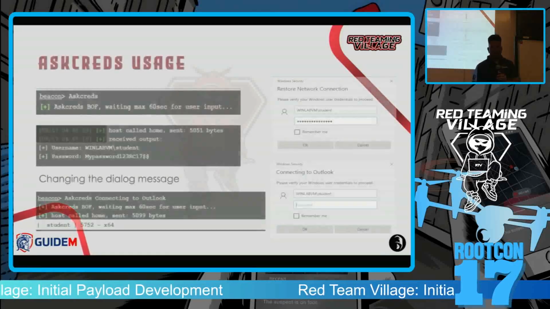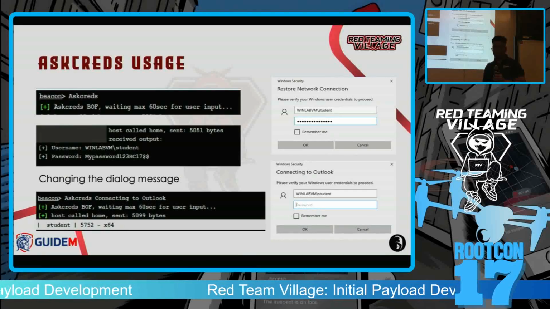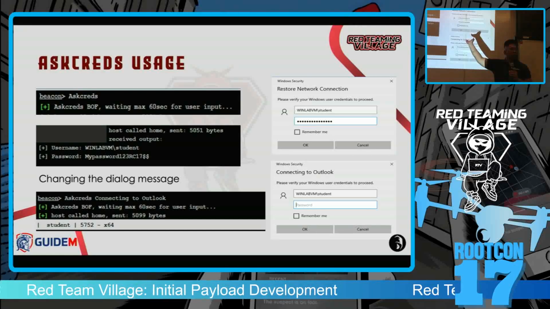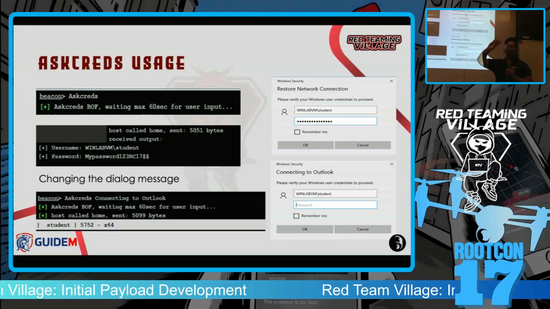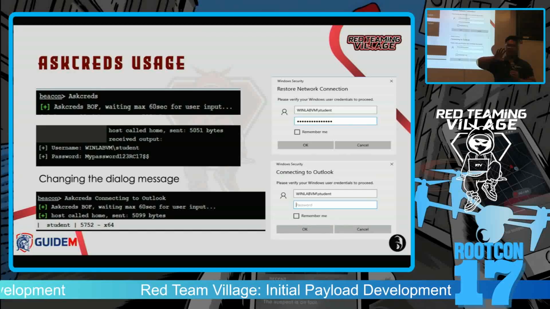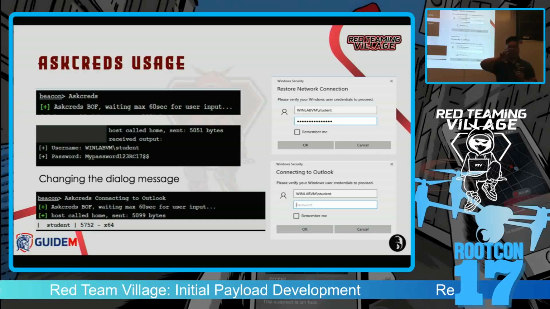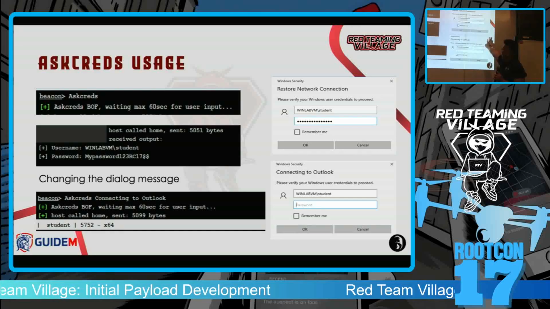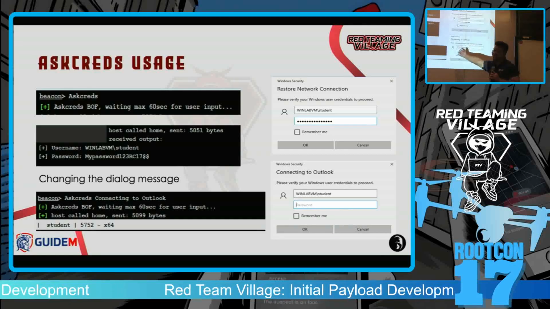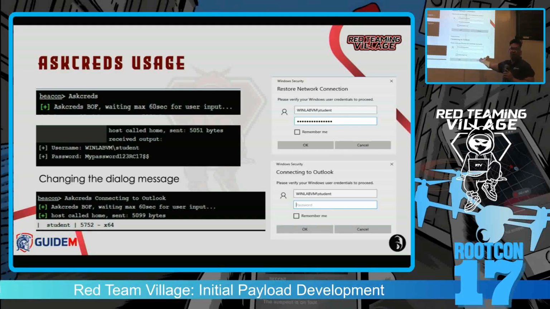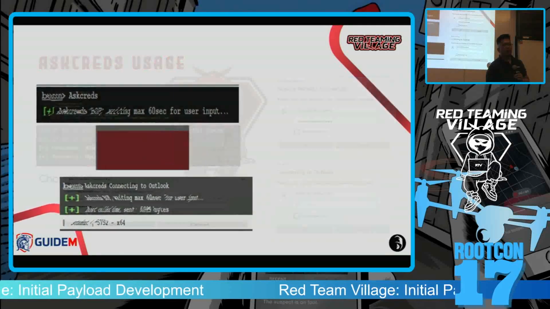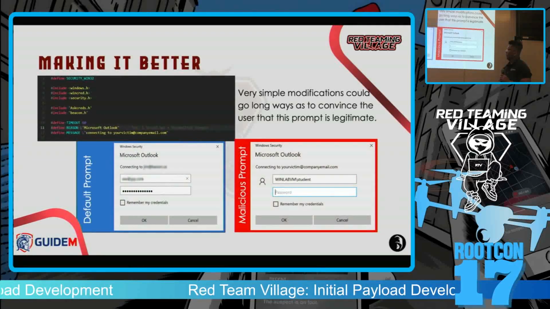How it looks is like this. Have you ever encountered this as normal behavior? When you have disconnected or intermittent connection to Outlook or VPN, you get asked about this, right? To restore network connection. Making it better, have a prompt connecting to Outlook. It looks like this, right? So making it better, you can modify the tool itself to look like this.